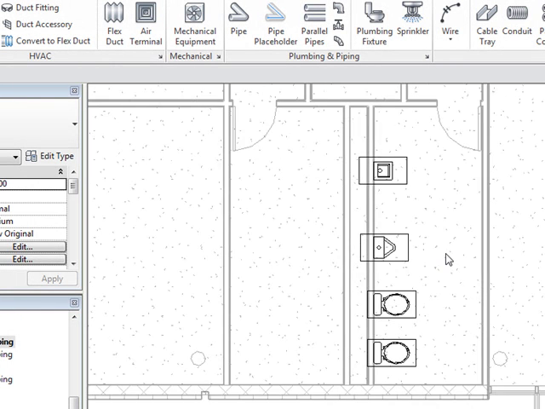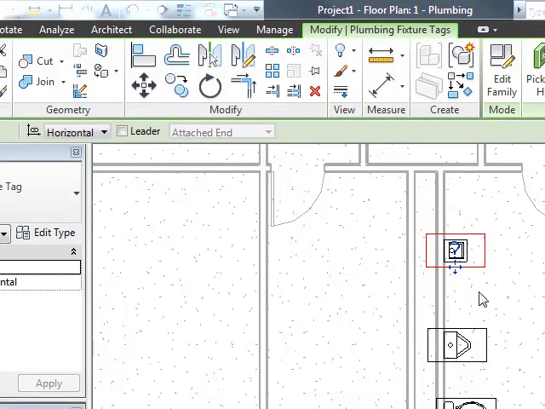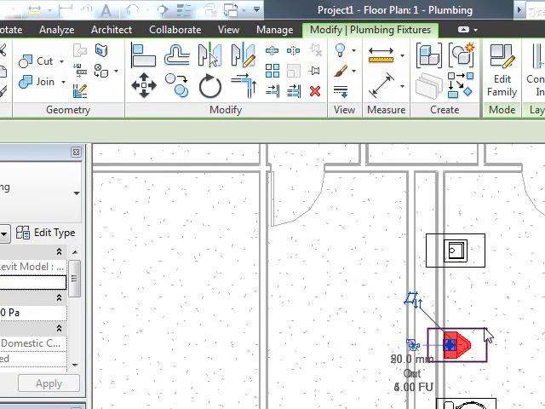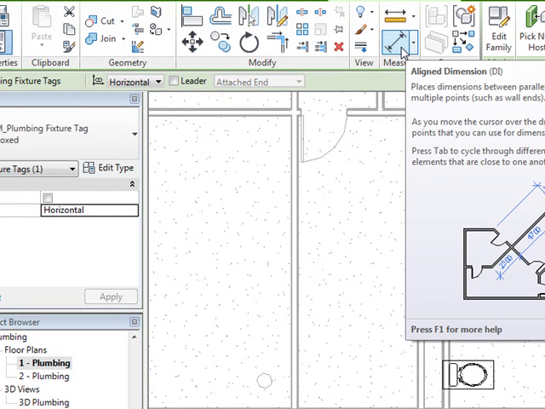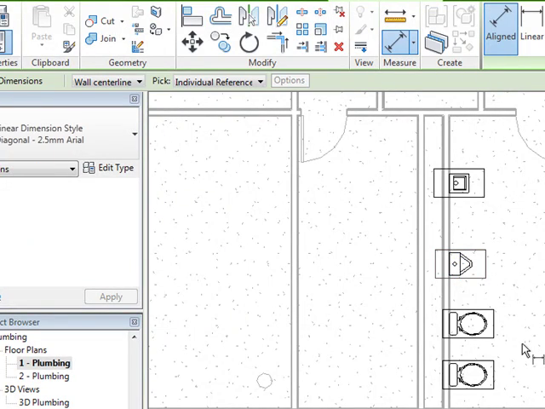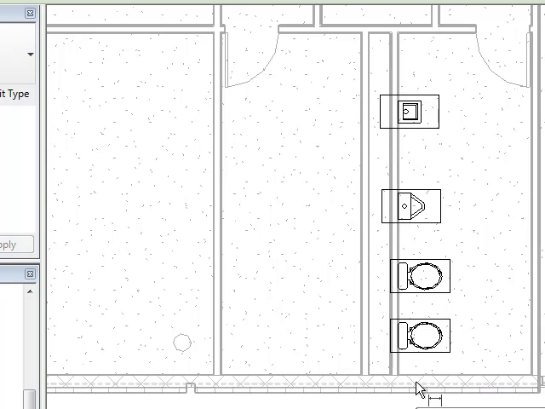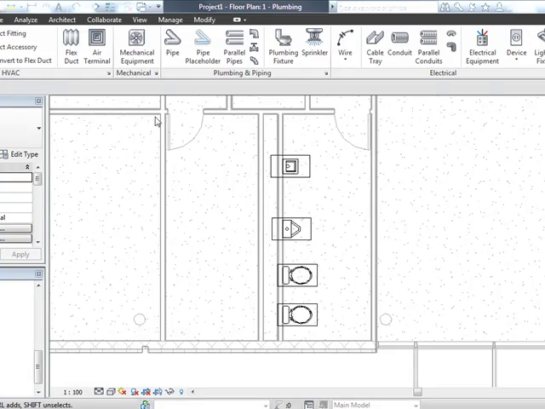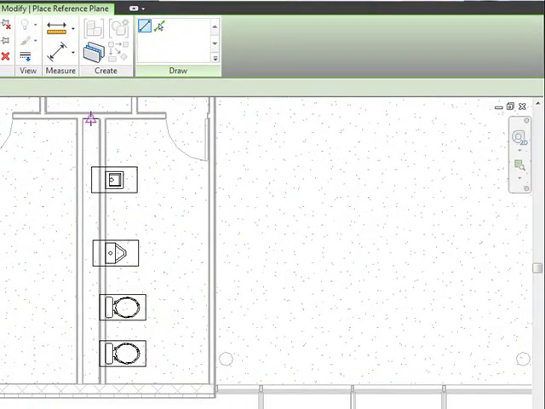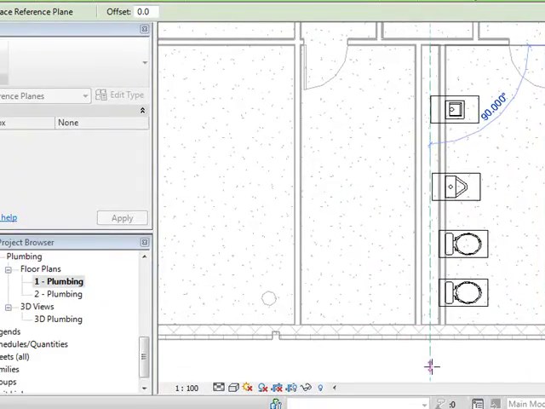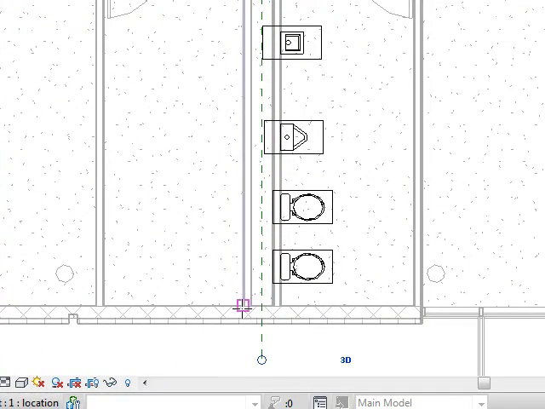Now we shall adjust the distance. To adjust the distance, just click one of the components, and this thing will show up. Align dimension. Okay, before doing that, I wanted to add something. Go to Home and set a reference plane. Set it in the middle. Put one in the middle, and one at the side. Right.